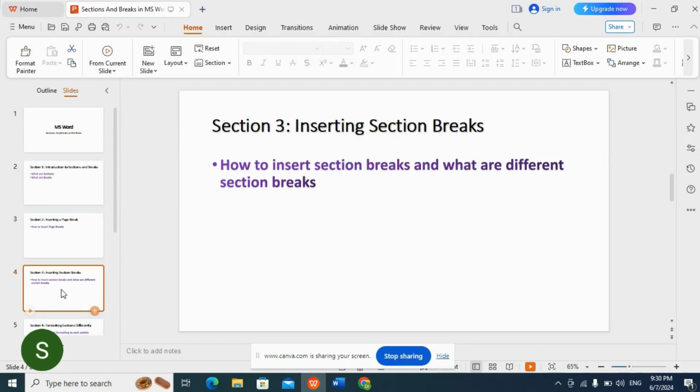Section 3, Inserting Section Breaks. How to insert section breaks and what are different section breaks. Now let's explore section breaks. Section breaks allow you to apply different formatting to different parts of a document, such as different headers, footers, page numbers, or page orientations.